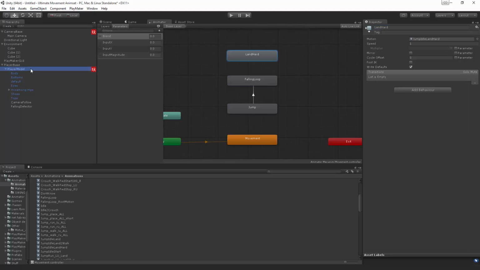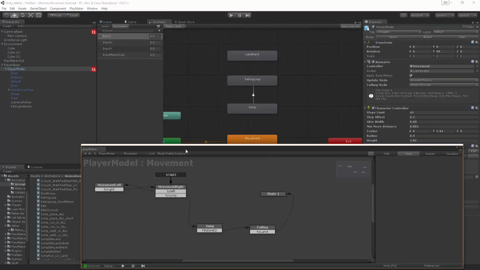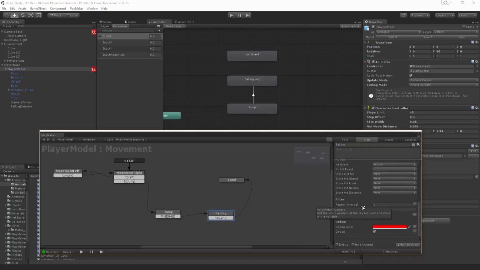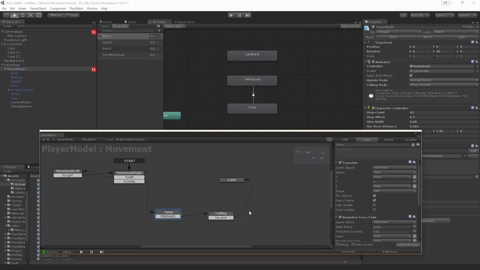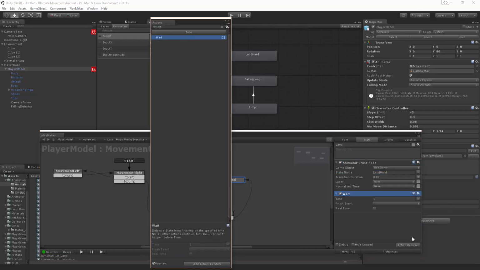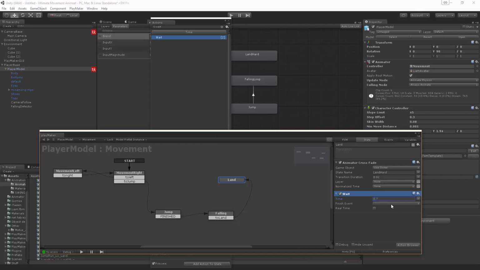Perfect. Alright, let's go back to our playmaker. And let's rename this guy to land. Not lambda, land. And let's go into where we got our crossfade. Let's just copy this, save time. Paste this in, and we're gonna say land hard. And let's just say wait for 0.7, and then let's say finished, back to our movement.